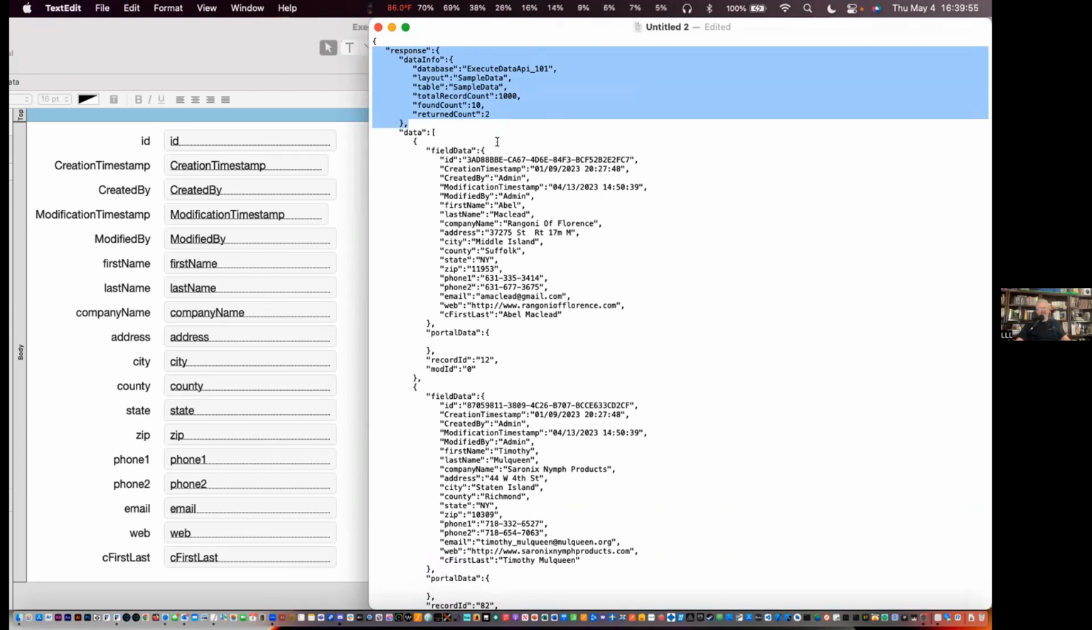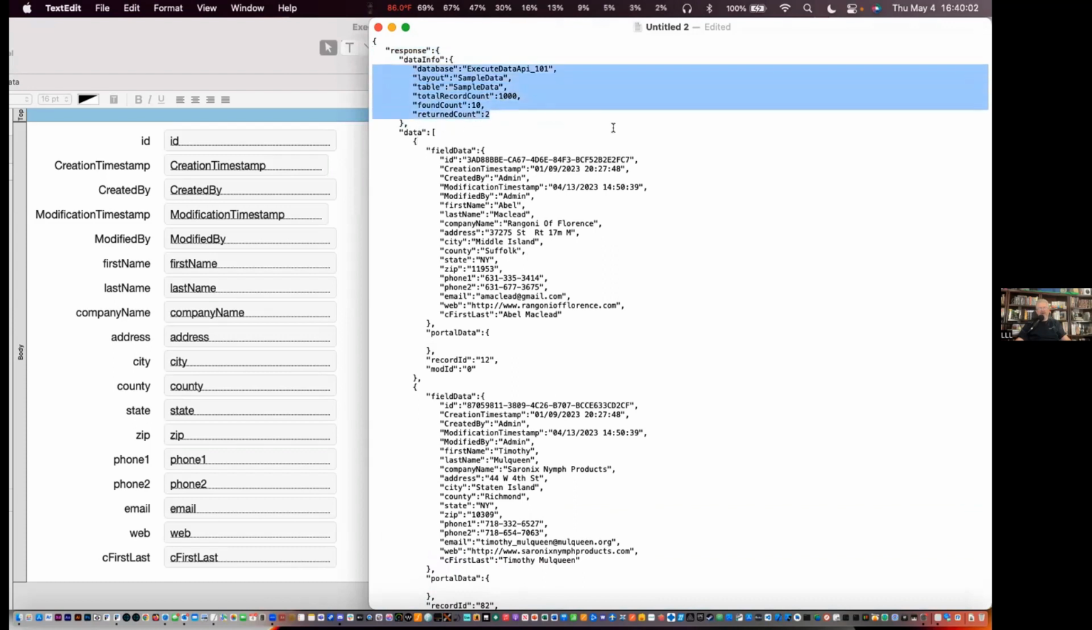Now here at the top, we do have some other data that we do get, and that's the data info. And this is where we want to kind of glance and understand what it's telling us here. Number one, there's the name of the database, there's the name of the layout, there's the name of the table. Okay, that's all well and good.